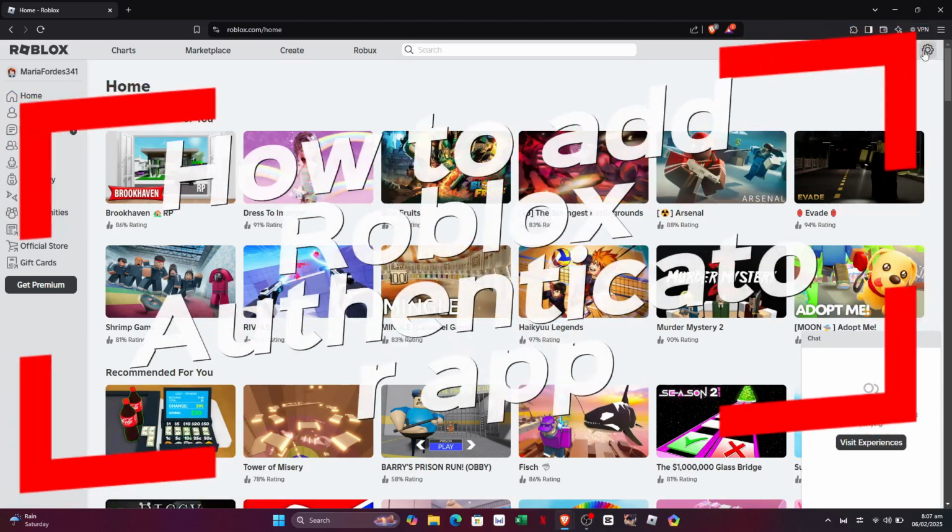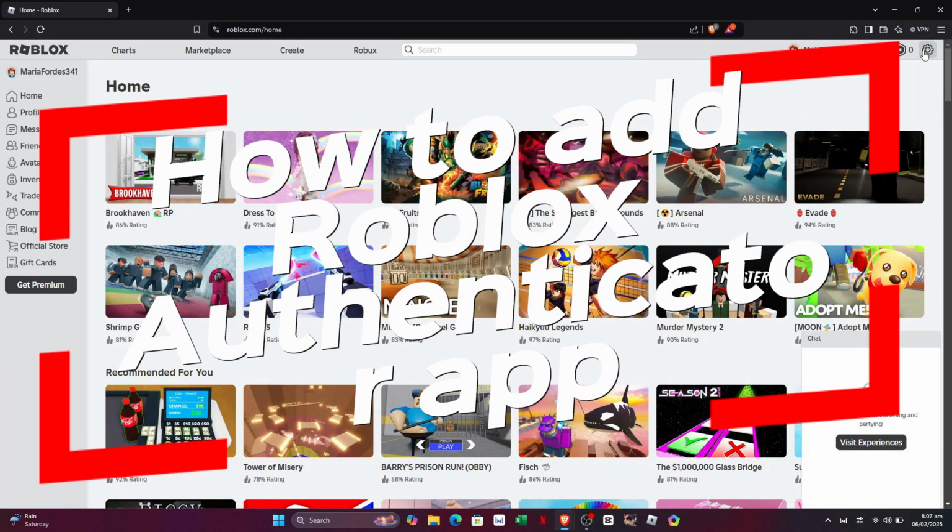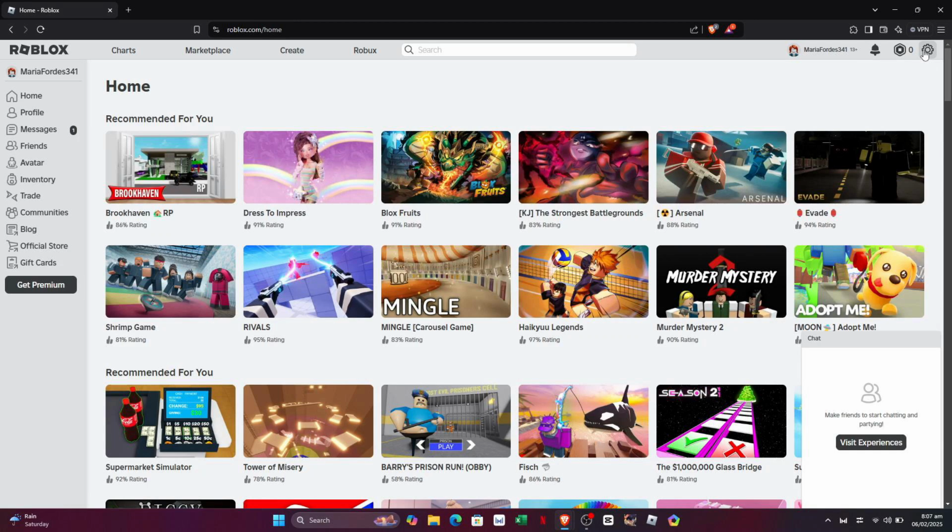This tutorial will guide you through the process of setting up the Roblox Authenticator, a vital tool for enhancing the security of your Roblox account. By connecting the mobile app, you can ensure safer logins and protect your Roblox and virtual items. So, let's get started. So first, open any web browser that's available on your laptop or desktop.